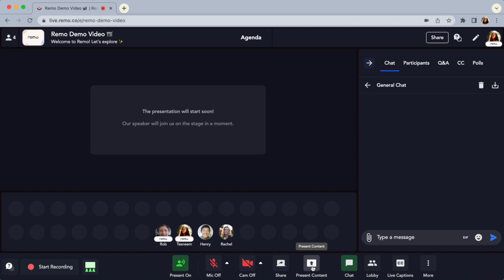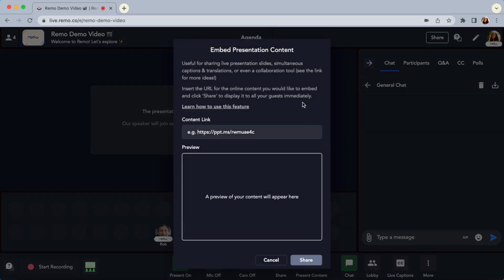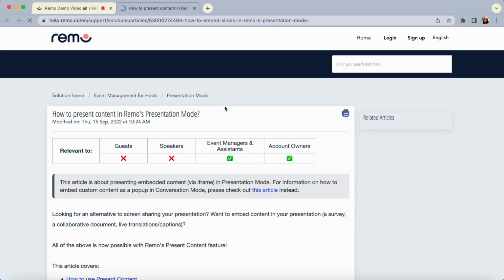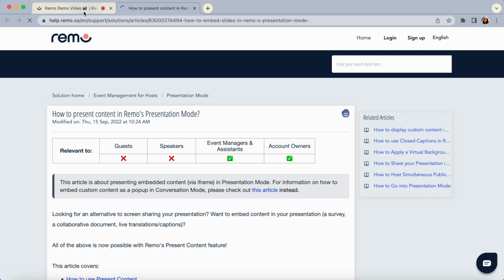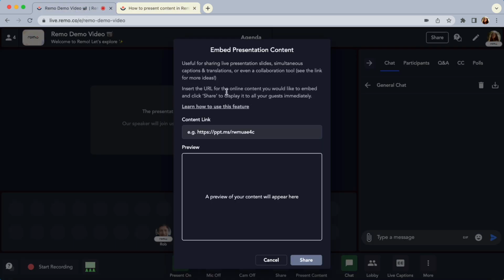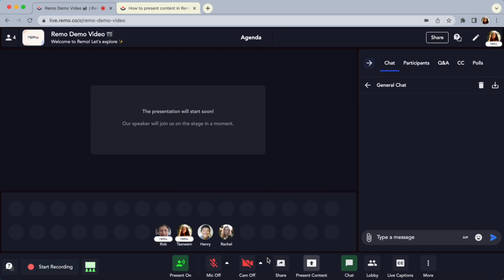Another way to share content is to use the Present Content button. This works the same way the content pop-up did in conversation mode, where you can embed content directly onto the presentation stage. Hosts typically use this to embed live presentation slides or simultaneous captions or translations. Before you click Share, remember to preview the content to make sure it looks as expected.